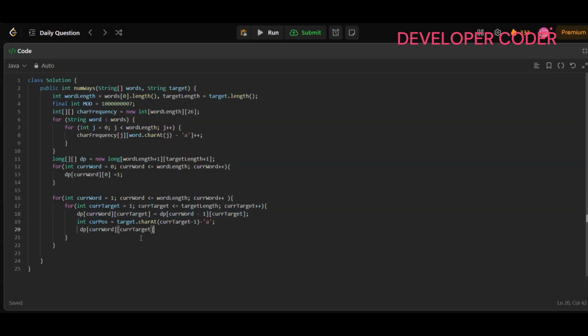So in this skip part I'm just going to add, plus is equal to, so here we have to write char frequency. So here I told you that we have to write cur word minus 1, and here we have to write cur pos, and now after that we have to write dp of.